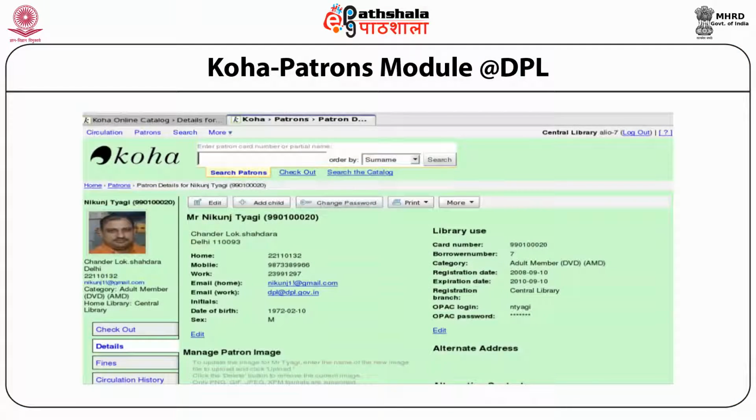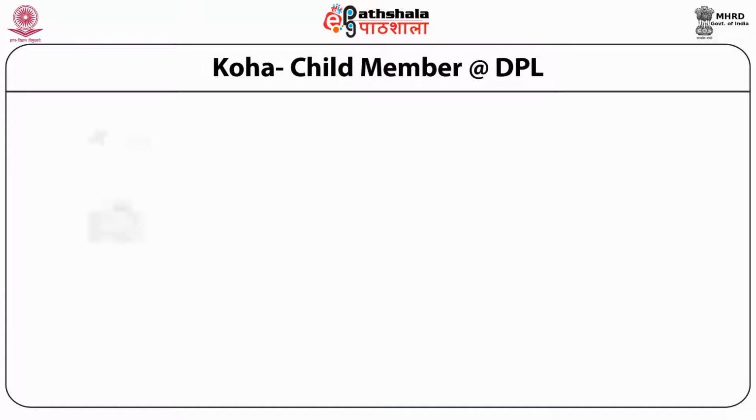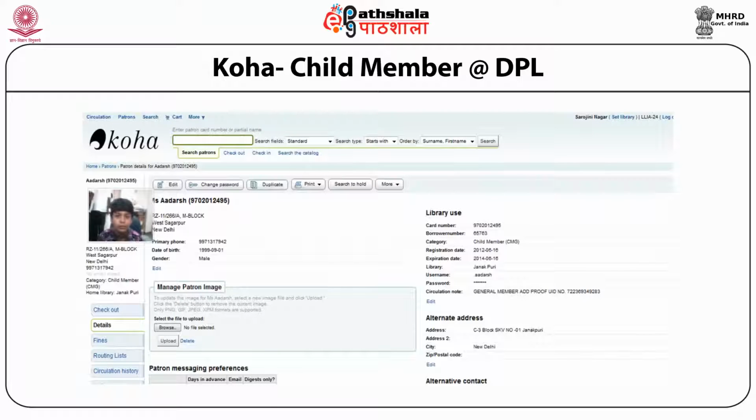The screen shows the Patron module of Delhi Public Library showing the patron's details of a member. The screen shows a child member of Delhi Public Library showing the patron details of a member under the child member group, that is CMG.